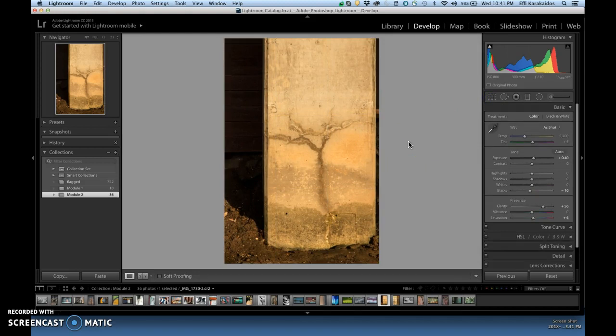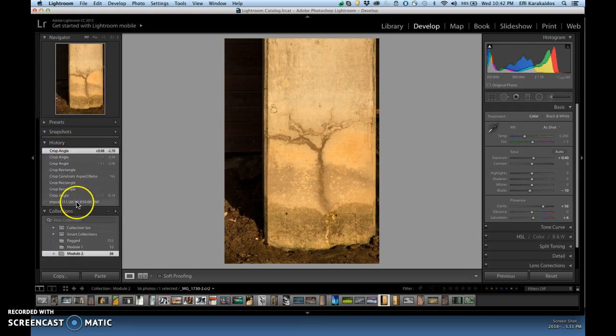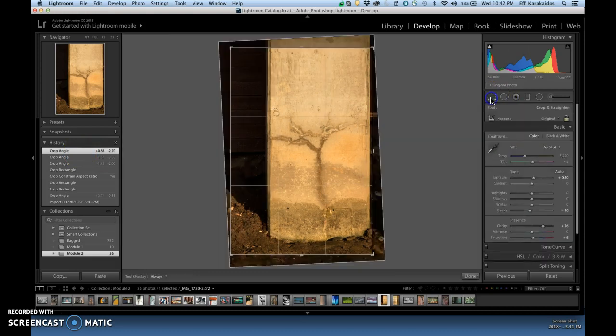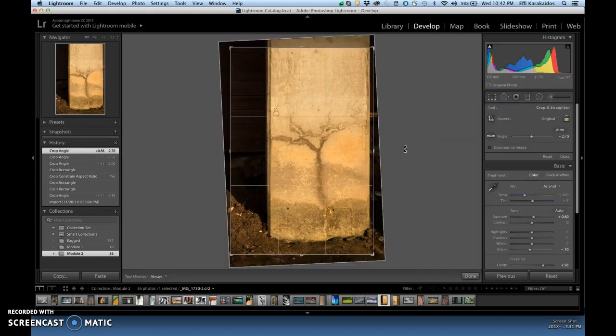One of the really nice things about Lightroom is that this does not permanently crop the image. It crops it for as long as you leave it like that in Lightroom, but you can always go back to the original by going to the import state in the history panel, for example. Okay, but here within the crop tool, there are also some other options.